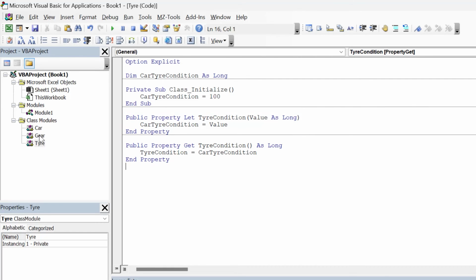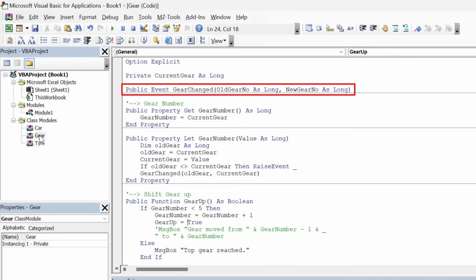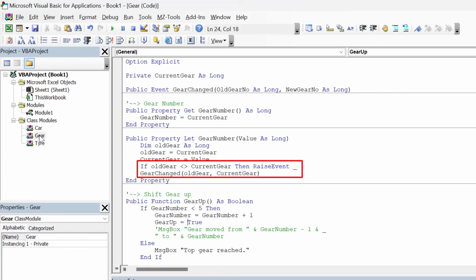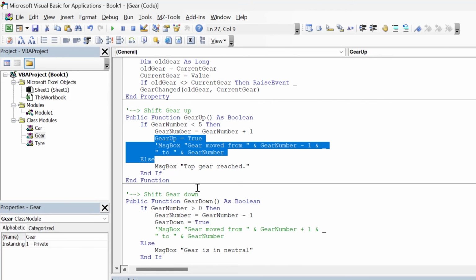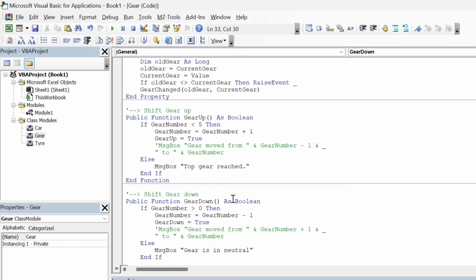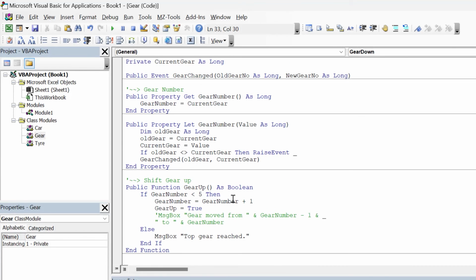Let's move on to the Gear class. We have declared an event here. What this will do is notify us whenever the gear is changed. And here we are raising the event. Notice that we can also pass along any useful values we want to send out to the caller. Here I have commented these two lines, and I'll explain why I have done this in a short while.